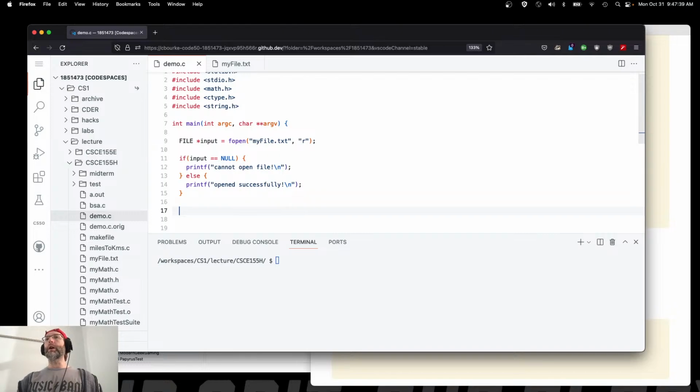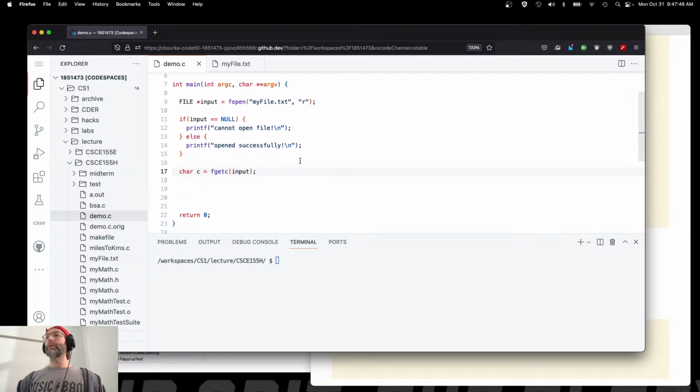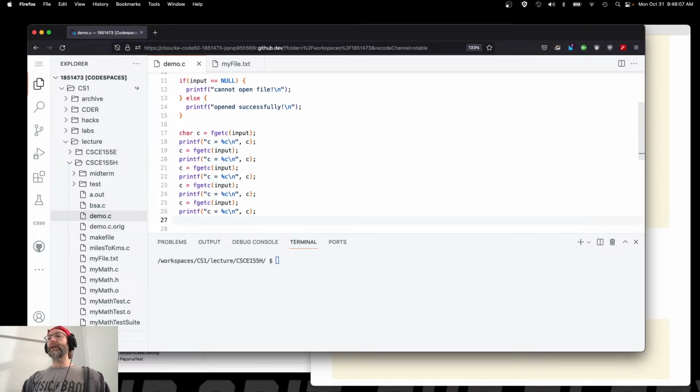So let's do it character by character first. So char c is equal to fgetc. All you have to do is tell it the input file that you want to read from. And let's go ahead and print that out. printf c is equal to %c, and c. Let's do that twice. Of course, I'll reuse that same character here. Let's do it thrice, 4 times, 5 times. There we go. So this should print out the first 5 characters in that file.